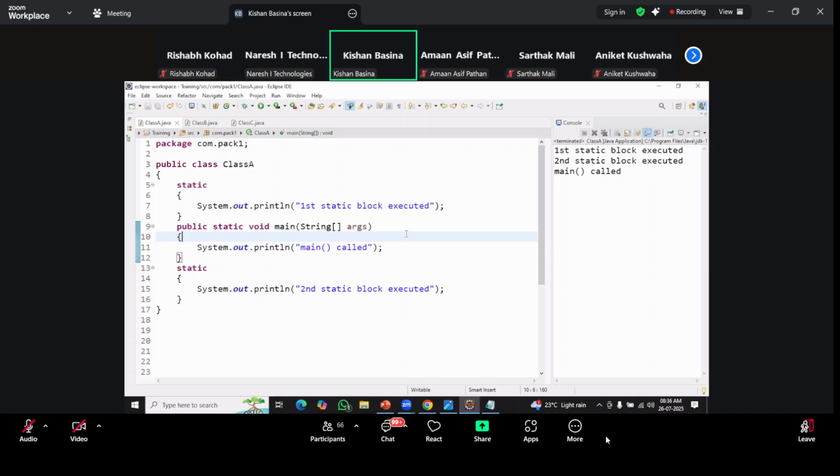Of course, even though the main method is there, the first priority will be given to the static block. Is that clear, guys, for everyone? Online students, I need your opinion here. Am I clear with this? Online students, please respond. All right, that is good.